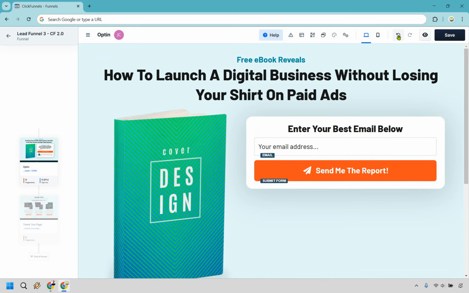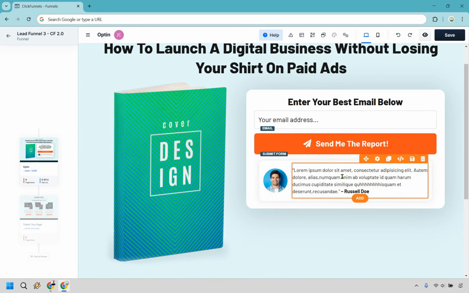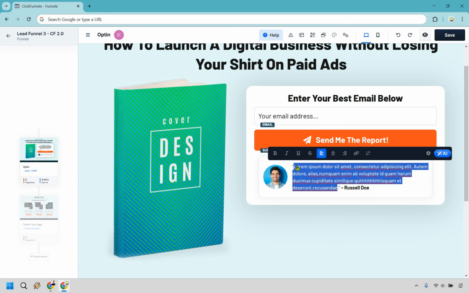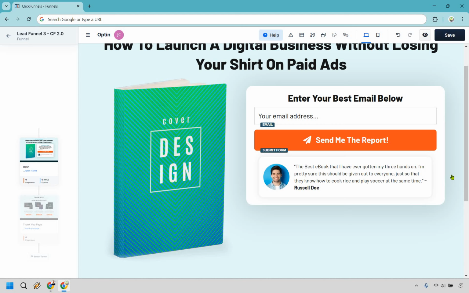Now, if we didn't want to do that, we can do the undo a few times and just keep it how it is. Let's pretend we had one there. And we're going to say, the best ebook that I've ever gotten my hands on. I'm pretty sure that this should be given out to everyone just so that they know how to cook rice and play soccer at the same time. I like being silly, as you can tell, but this is where the testimonial would go.